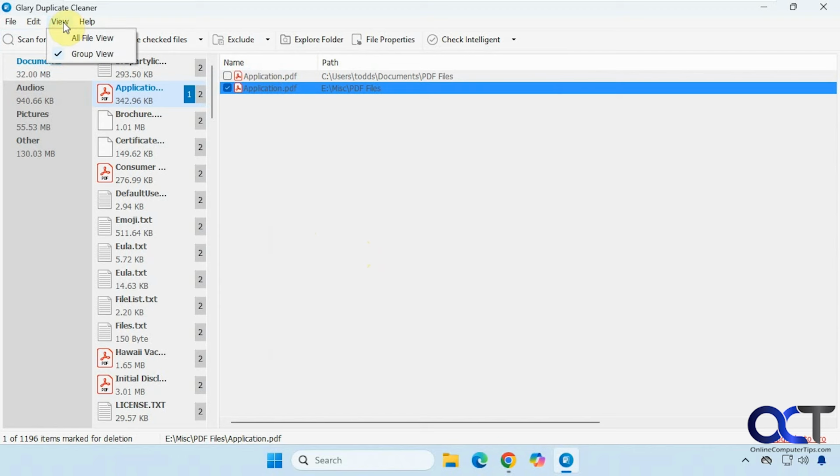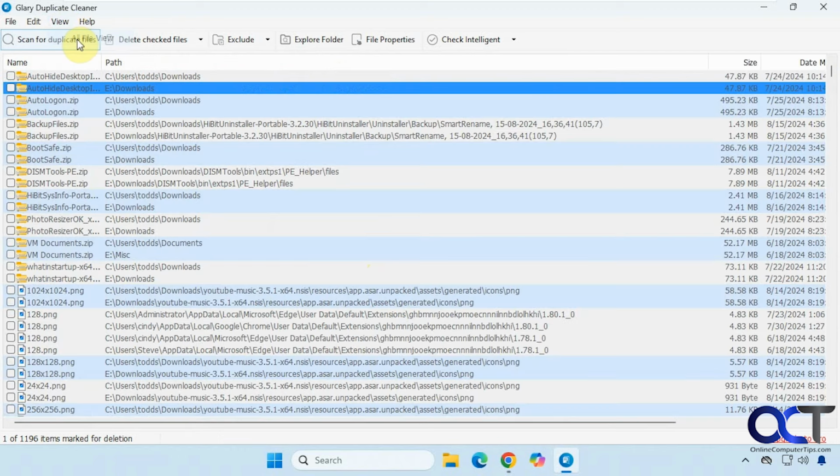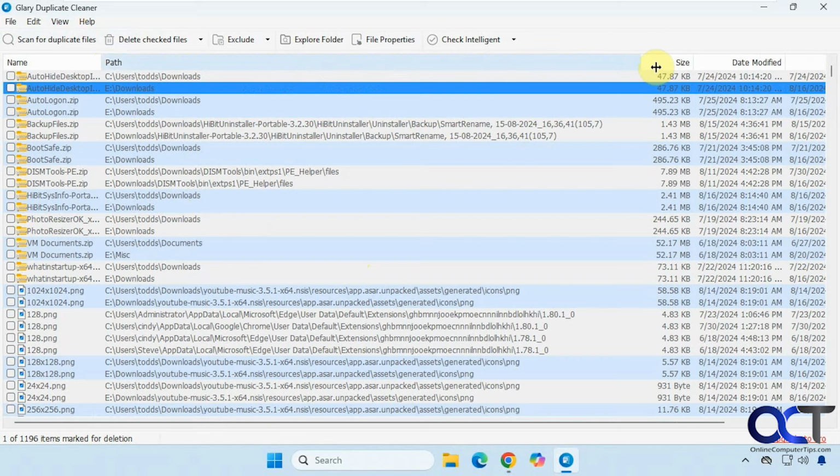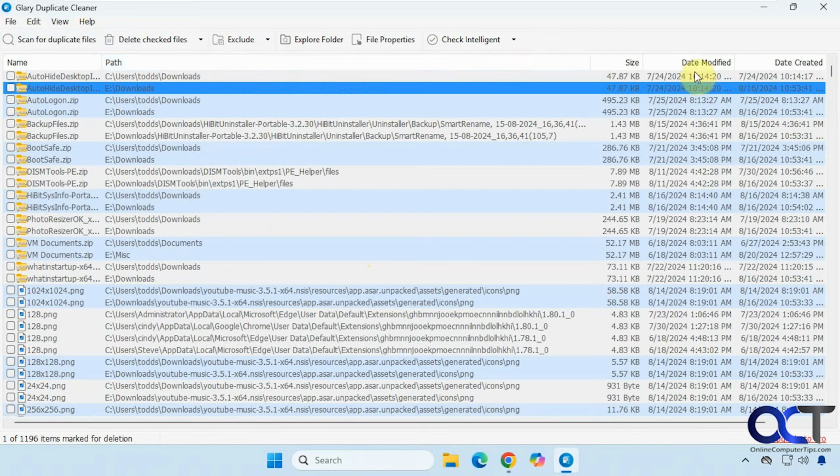Then if you go up here to view, if you don't want to see the groups, you can go to all file view, and it'll put them side by side and give you a better view of everything, along with the date modified and created, which the other view should, but for some reason it's not when I was in group view. Then you could click on check intelligent and it'll check them all based on what it thinks here.